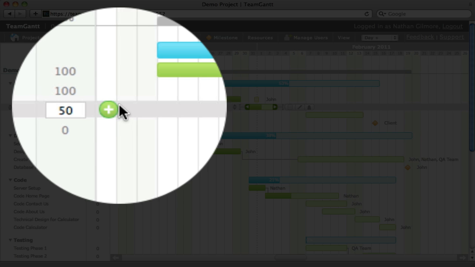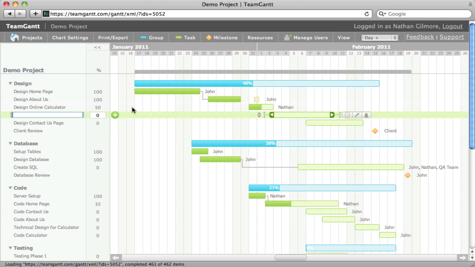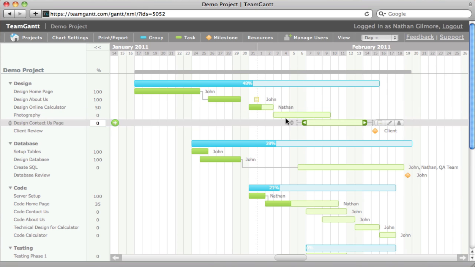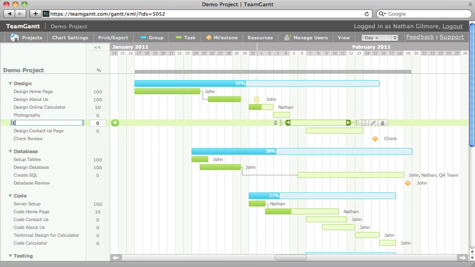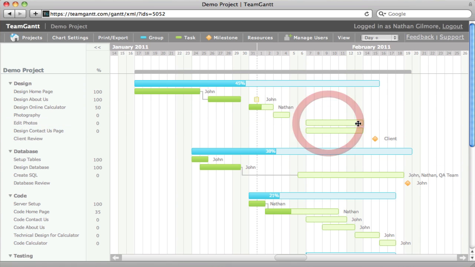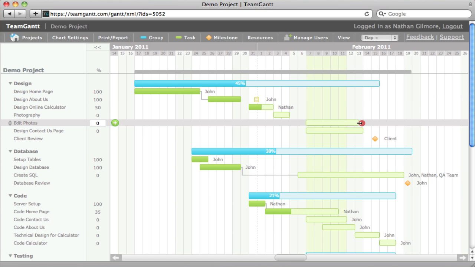To add a new task, simply click Task, hit Enter, and you'll see we have a new task bar. We'll add one more. As you can see, it's very simple and very easy to quickly create tasks and schedule them exactly where you would like them on your chart.